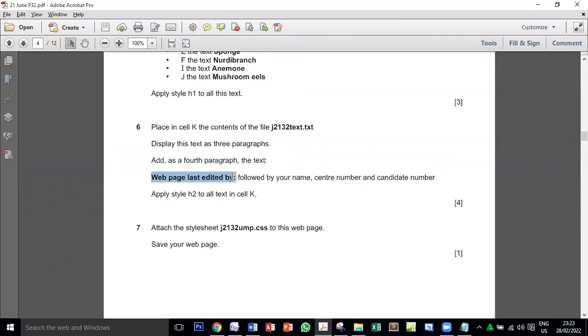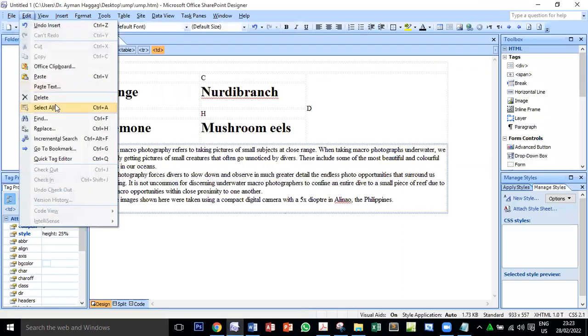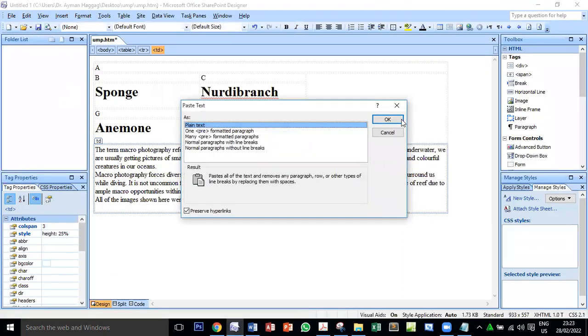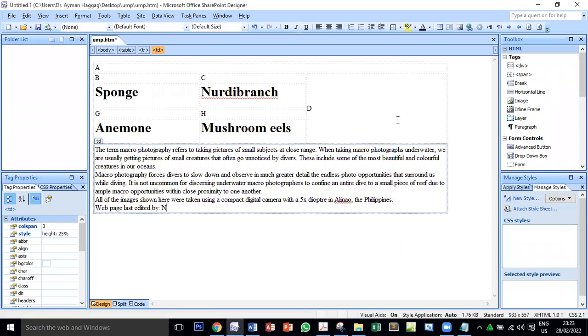Web page last edited by, type this. Web page last edited by, followed by your name, center number, candidate number. This is name, EG, 0070001.